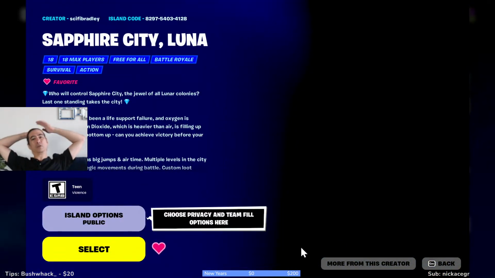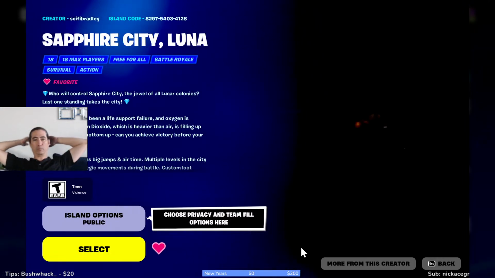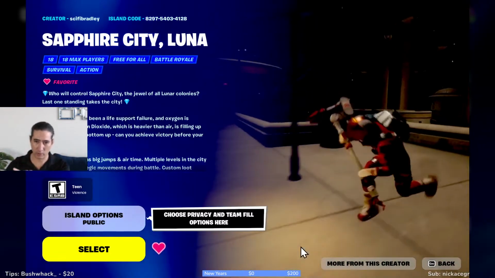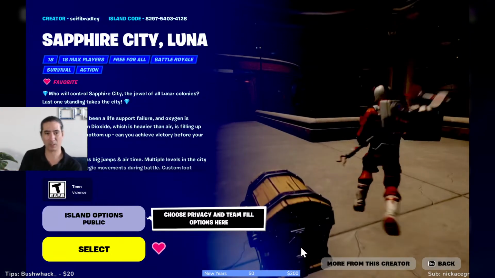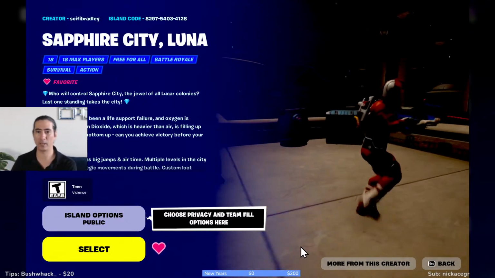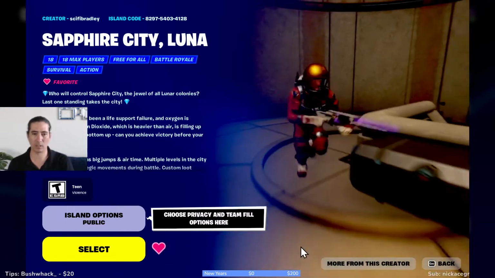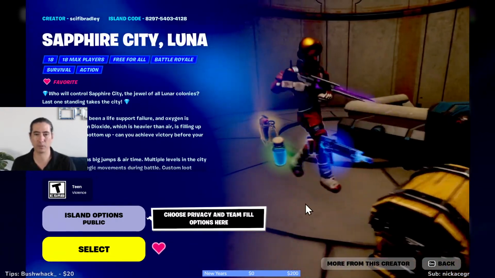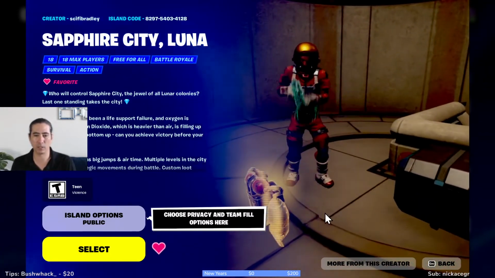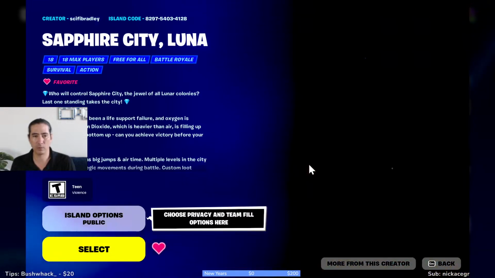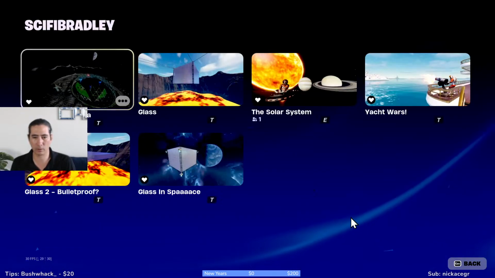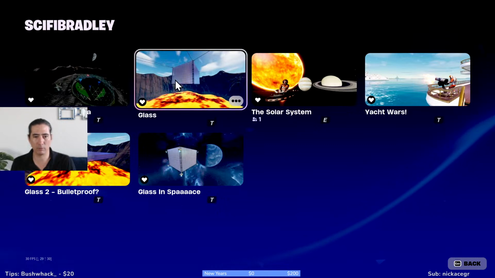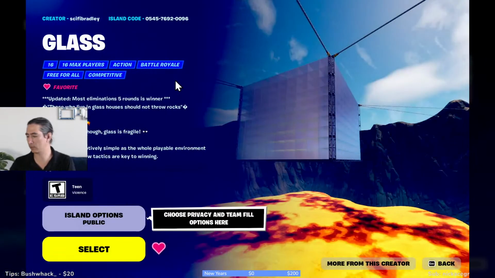So this one here, we published Christmas Eve. Bug fixes the very next morning on Christmas Day because weird stuff was happening. I don't know why. They changed some of the settings, and I had to go in and fix them. But the defaults had to be reset. So yeah, this is my newest map right here, Sapphire City Luna. If you go in and click the more from this creator, you can see my very first map here. This is Glass.